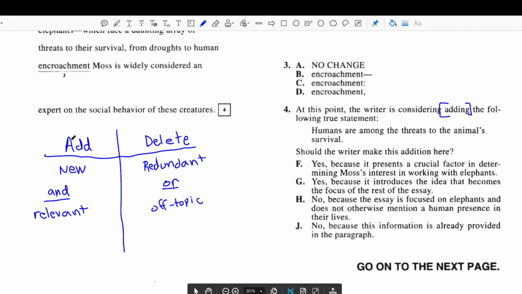So if I'm going to add it, it must be new and relevant. If it's relevant but not new, I can't add it. Or if it's new but not relevant, again, I can't add it. To delete, I have a little bit more flexibility. I can delete it if it's redundant or if it's off topic. It could be both, but even if it's one, I can delete it. And you can see they're opposites of one another.